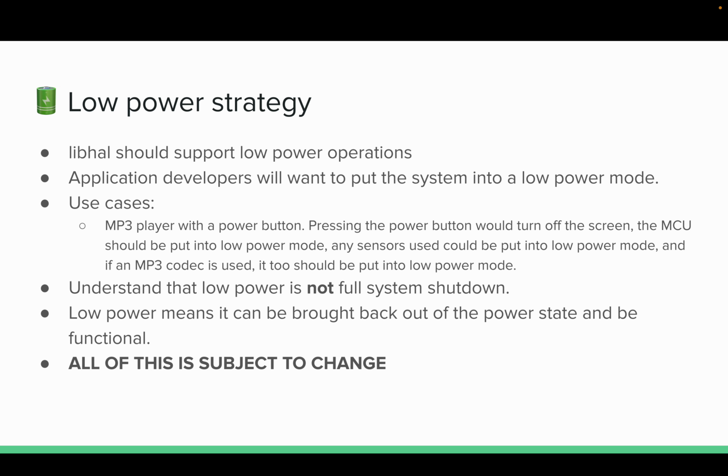But yeah, application developers will want to put their systems into low power mode. So for example, let's say you have an MP3 player, like the one I made a couple of weeks ago. Let's say we have a power button. If I press the power button and a screen turns off, the MCU gets put into a low power state, and any sensors, like accelerometers to detect footsteps, and a codec, they should all be put into low power mode.